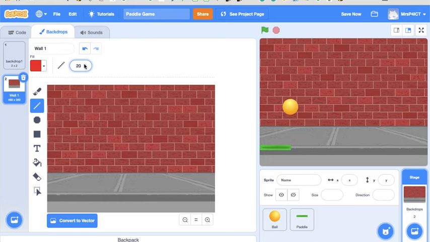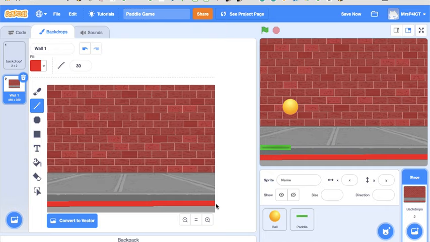Okay, actually no, more. 30, that looks a bit better. So just under where the paddle's going to be, I want a nice big long line there. So I'm going to push shift, click, and there is a nice straight line there.